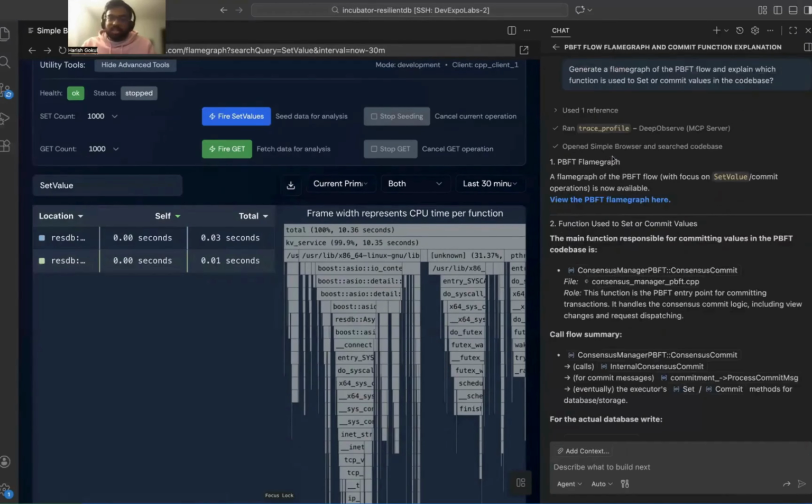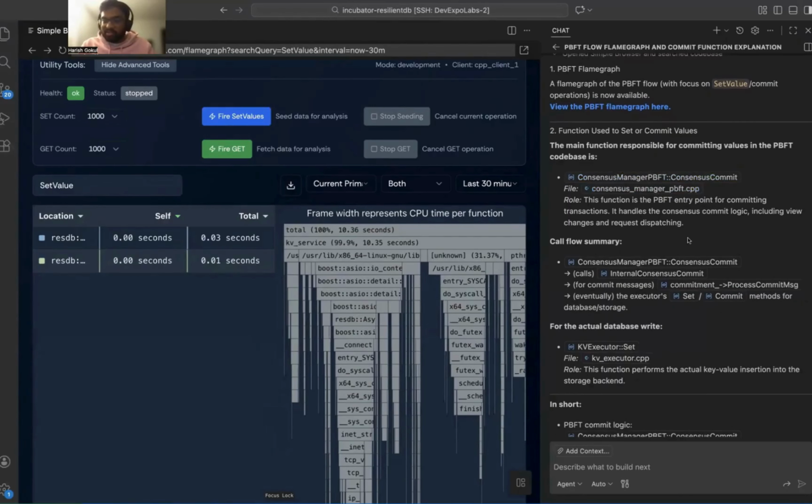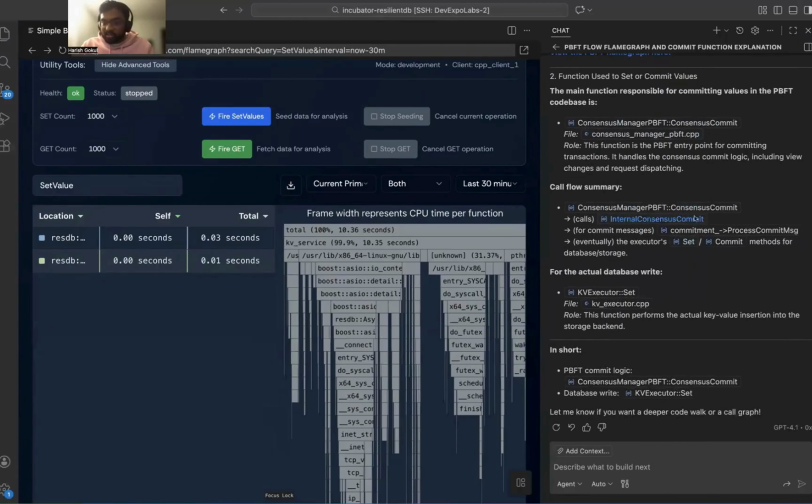My question was, can you generate a flame graph and also give me functions in the code base which are used to do this operation? It went over the code base and said that the functions used to set or commit values are consensus manager, consensus commit, and consensus commit. As you can see, we are using the PBFT module from the consensus manager. This is being done on top of an open source blockchain database called Apache ResilientDB. So the actual database calls this KV executor set method.